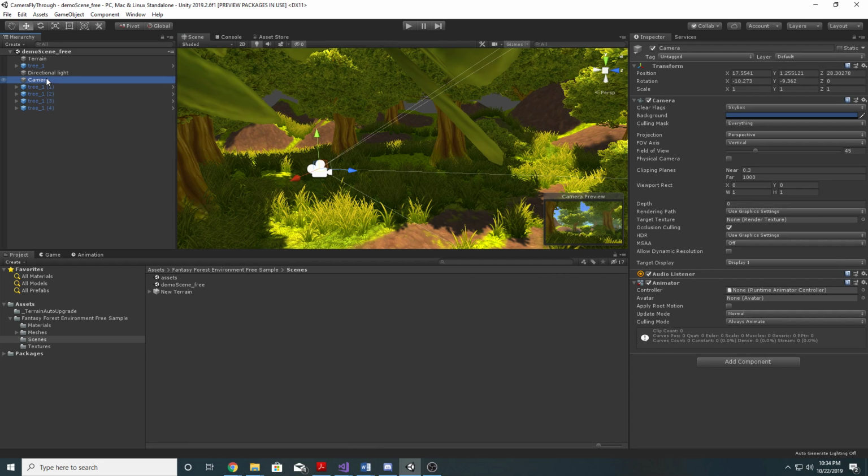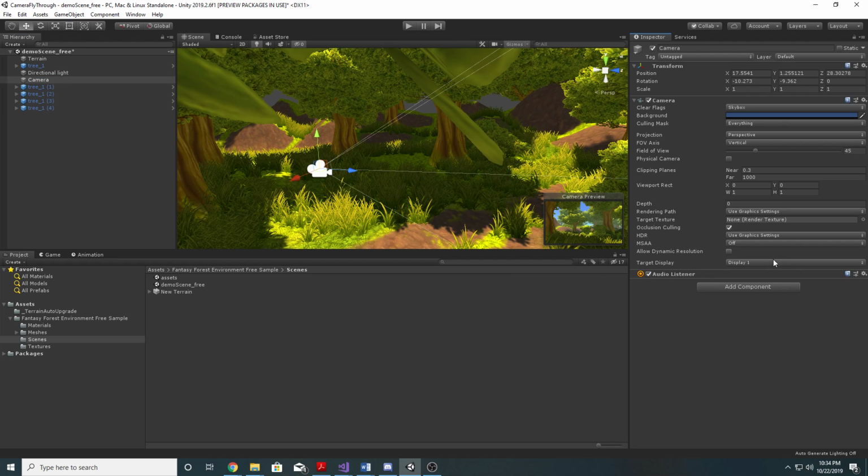All right, we have the camera selected, so I want you to go over here to add component, this button right here, and start typing in animator, and select this animator component to add. Now that we've added the animator component, the first thing we notice is that right here where it says controller, it says none. In order for our animation to run properly, we need an animator controller.